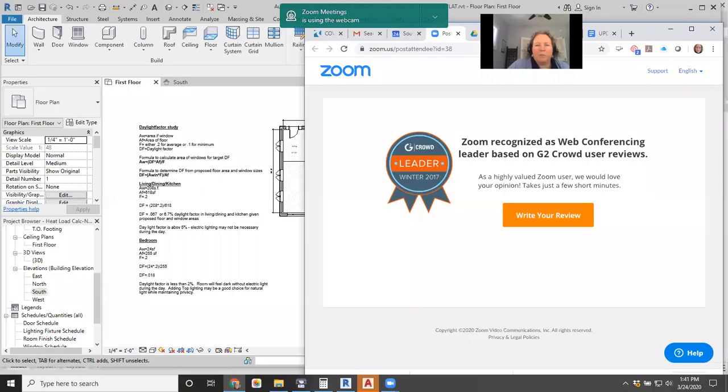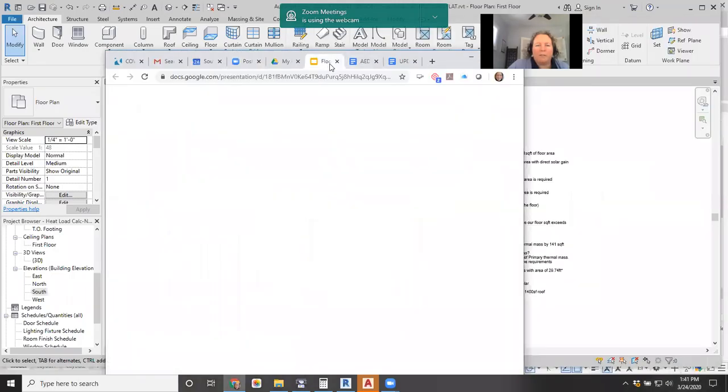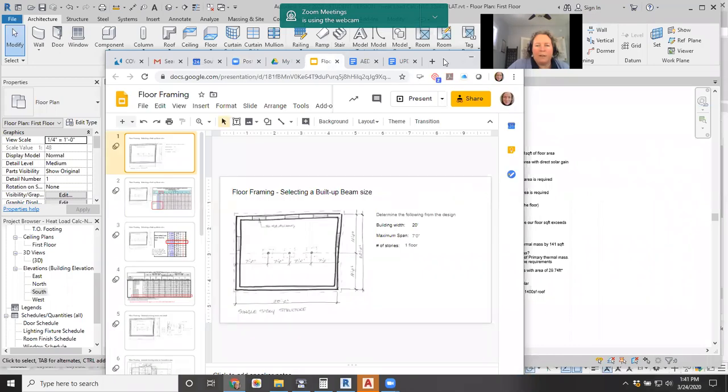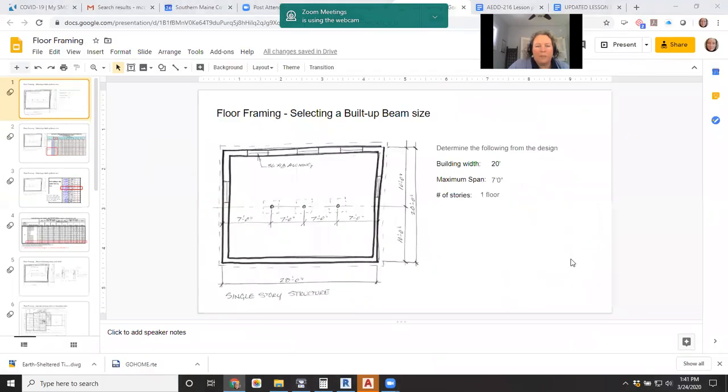So I'm going to go ahead and hit share, and we're going to look at a presentation that I set up for today on how to do the rest of the floor framing stuff that we had planned to do before all of this happened. So this was where we were at. I think before we left for break, we talked about how to determine floor framing sizes for the same size foundation plan that I have here.